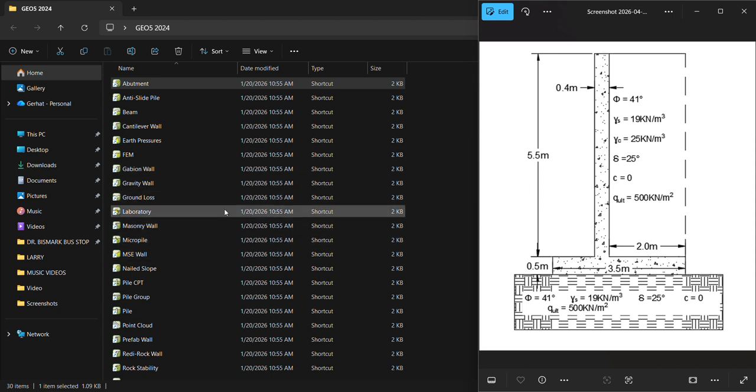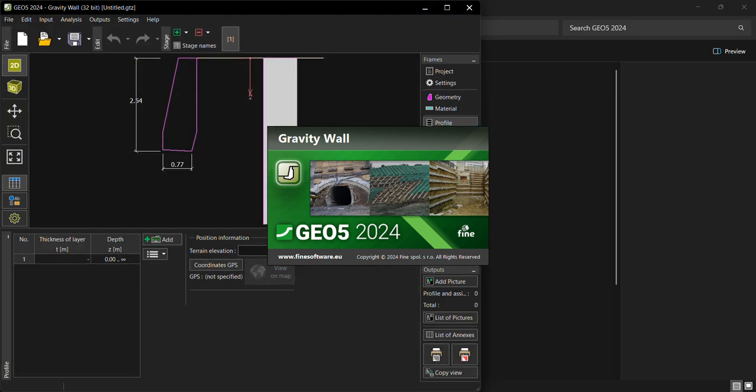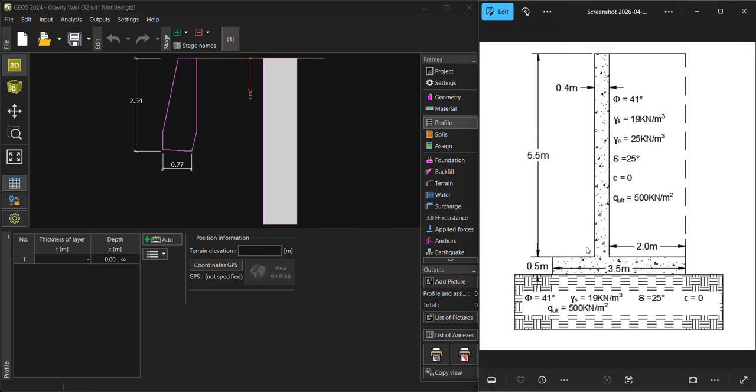So with the most suitable template, we are going to pick the gravity wall, since it's a retaining wall question that we are going to solve. So we double click on the Geo5 software and we move on. Before then, let me display the question to do both hand in hand.